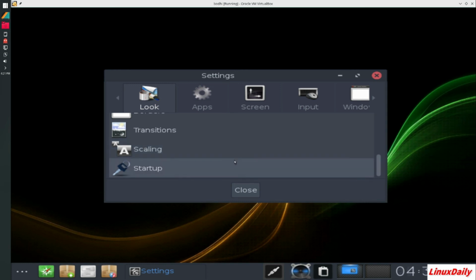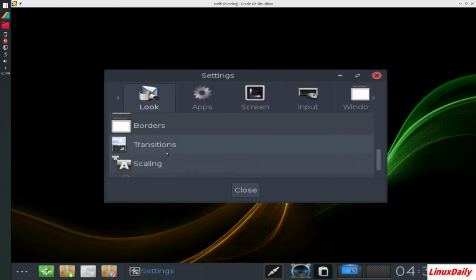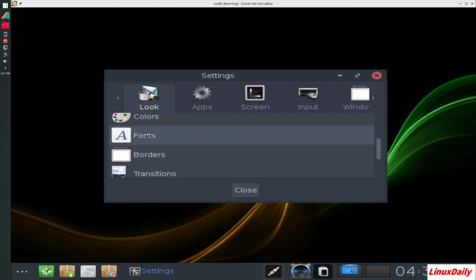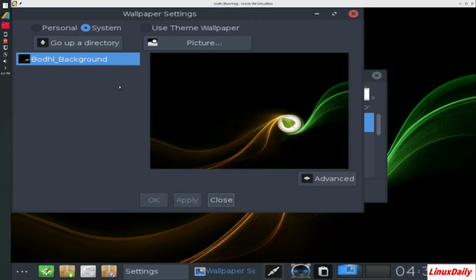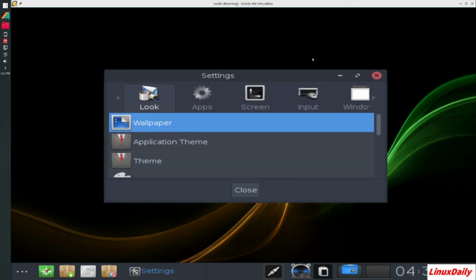So let's go to settings and system settings. So it's kind of got its own thing. Here you got your startup applications, translations, transitions actually, borders, fonts, colors, theme, application theme, and wallpaper. So it looks like you get one by default. Or maybe you can click personal. No, it looks like you only get the one by default.